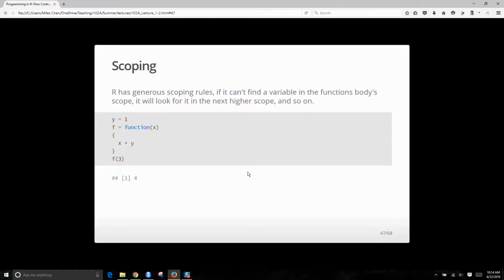The scoping question is important. You can run a function, and here the function is a function of x, so it's going to take x and try to evaluate this. It's going to try to add x plus y. Now when it looks for y, it's going to see that y is not defined within the function. Because it doesn't find it inside the function, it's going to move to the next variable scope out, which in this case is our global scope, or global environment.